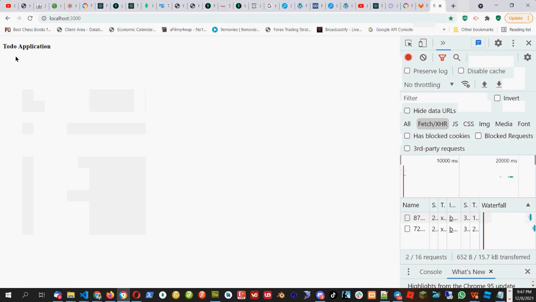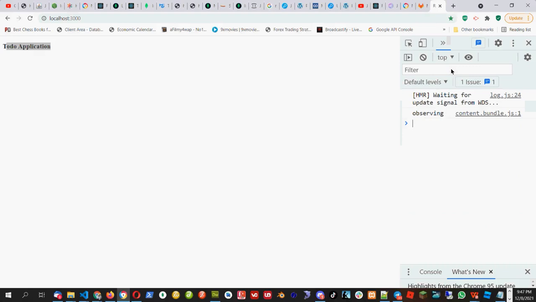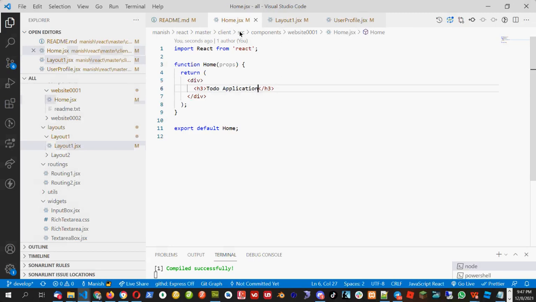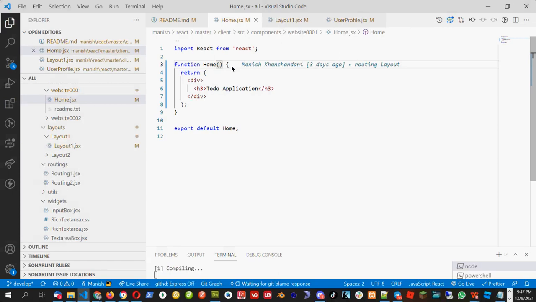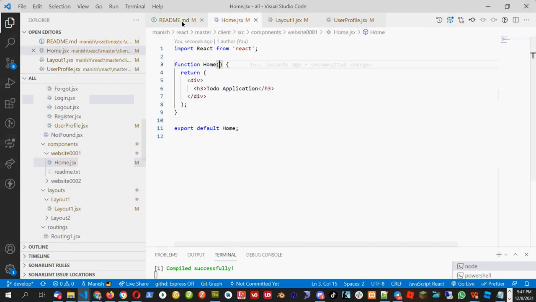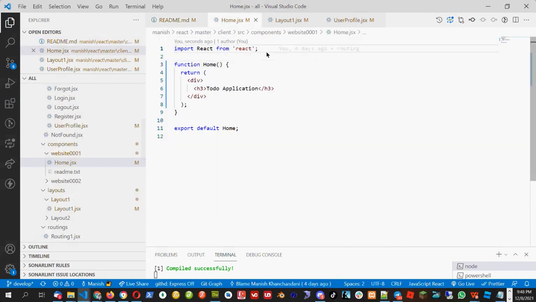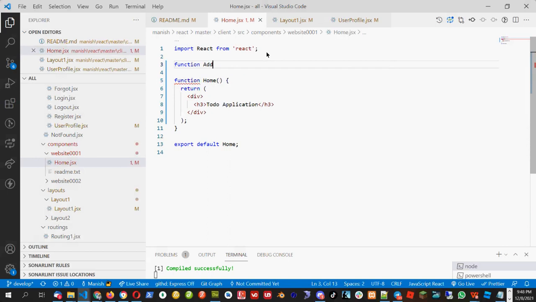Okay, so right now I just say it's saying to do application. Now I have to start building this to do application. What is the first thing I have to do now? First thing, I just wrote it here, right? All things. Now tell me, what is the first thing I have to do? Create a form. So to create a form, I need the add component. So let's create the add component.